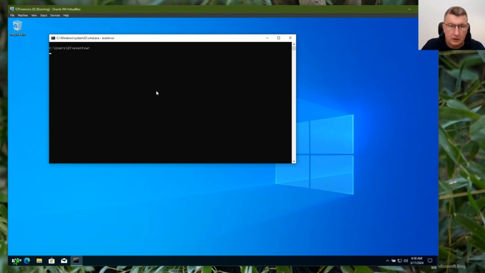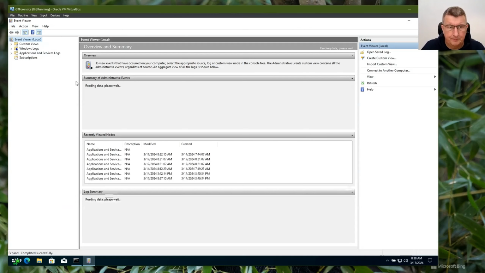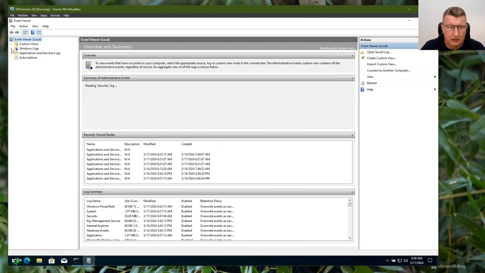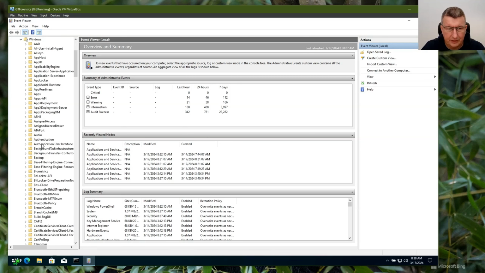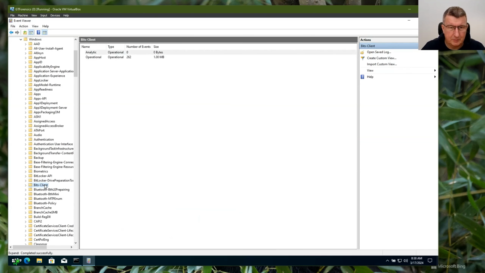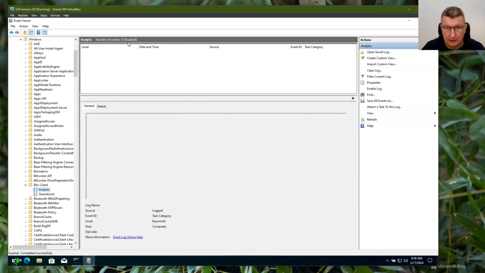Event Viewer can show us a bunch of logs. We can find here a couple of hundreds of logs, starting from the most common ones: security, system and application. We can go into details for logs for different things within the Windows operating system. Please be aware that some logs, especially analytic logs, may not even be enabled. You can see clearly it is disabled here.